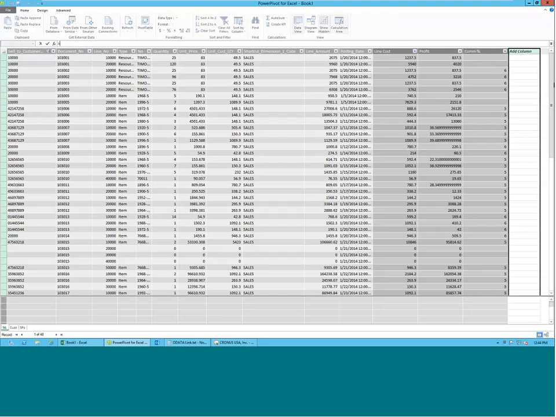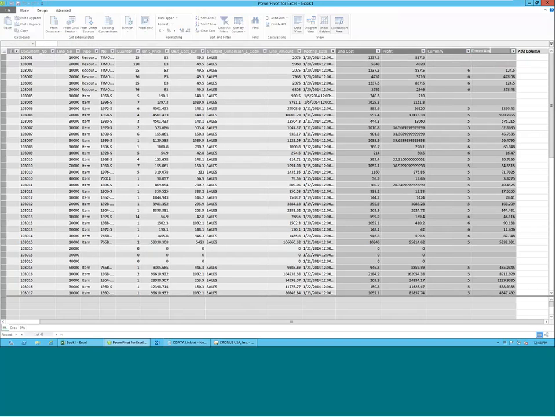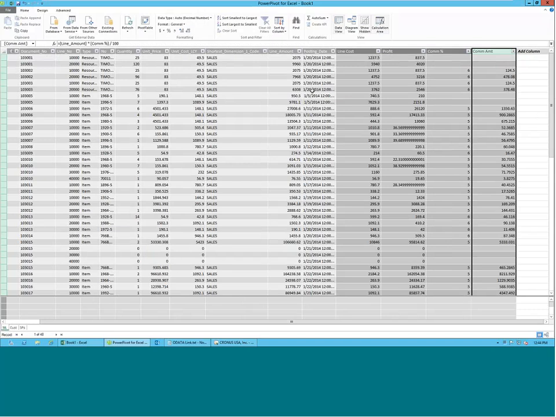And now, from here, you can just do a simple calculation and go, okay, I want to take my line amount, multiply it with commission percentage and divide it by 100. Okay, so commission amount. So that's basically my commission amount.